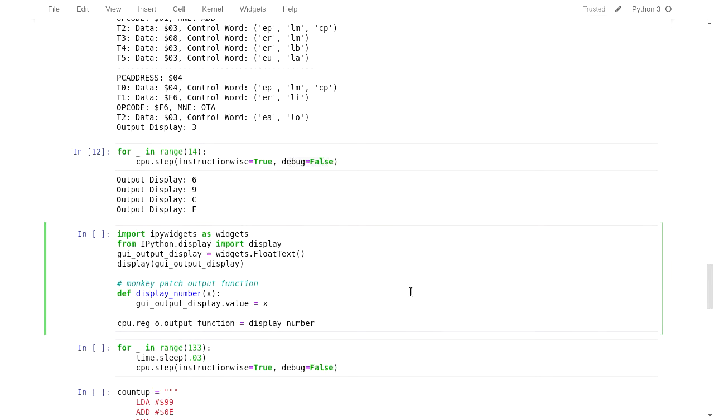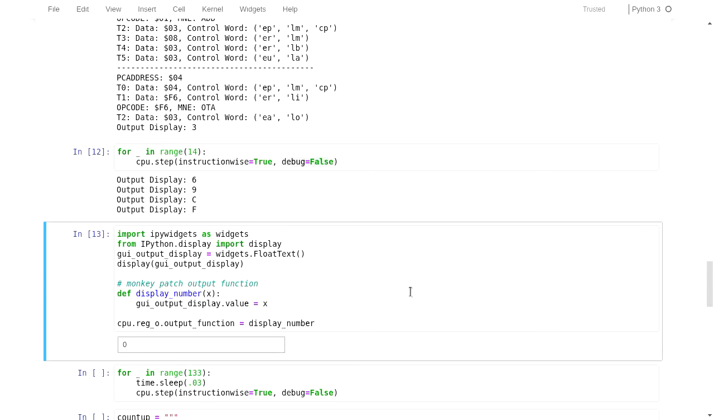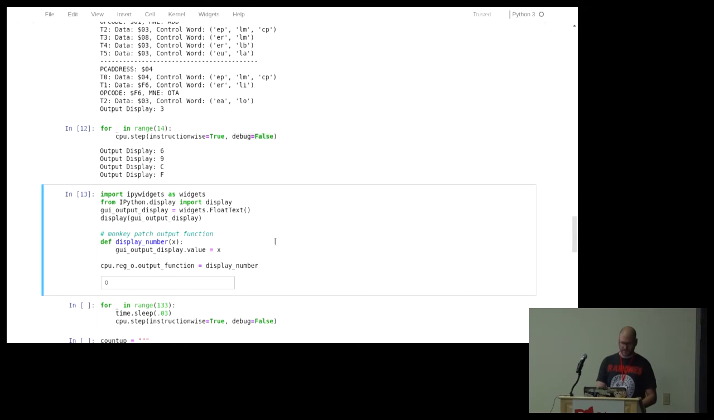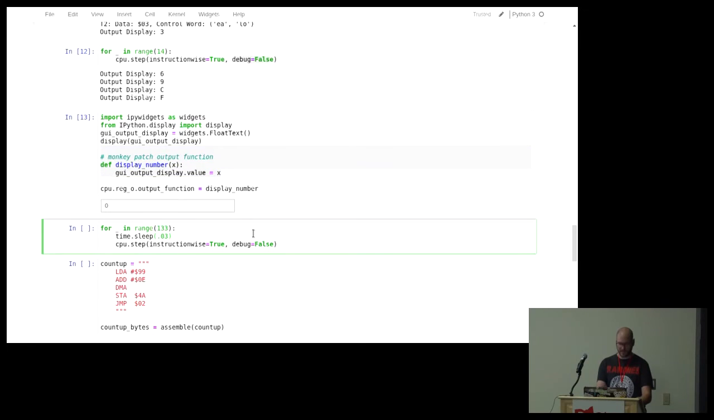Some other things that I like to do: since it's a Python callback instead of actual electronics, you can import IPy widgets and connect to the input and output register. So here I'm resetting the callback to use this text box. Instead of printing it out, when I run the CPU in this loop, we can continuously output to that text register.